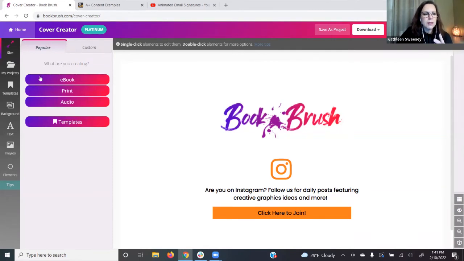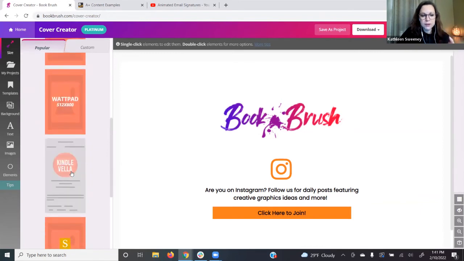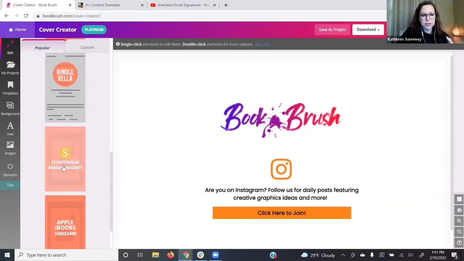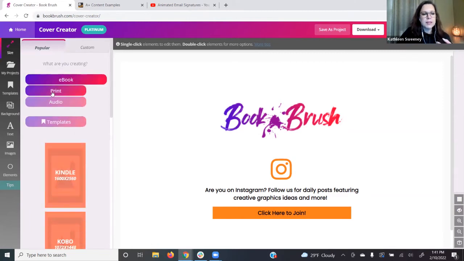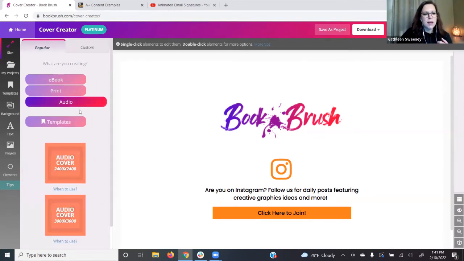In ebook, you have Kindle, Kobo, Wattpad, Kindle Vella options in here, plus the Story Origin Reader Magnet and Apple iBooks. Print has paperback and now hardcover as well. So sometimes people already have their ebook cover designed, but now they're on the job of trying to get the paperback. You can just bring in your ebook cover and then design from there. So that's an option to do paperback or hardcover. And then audio has the square option too.